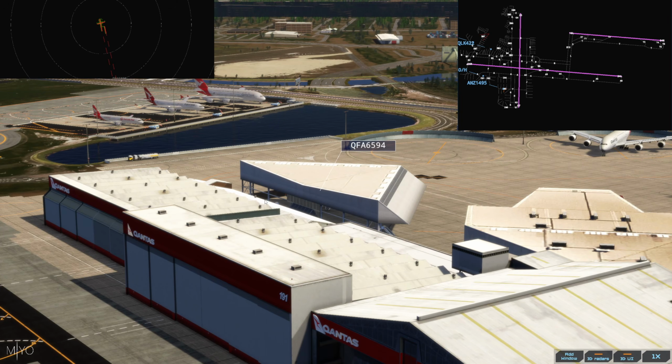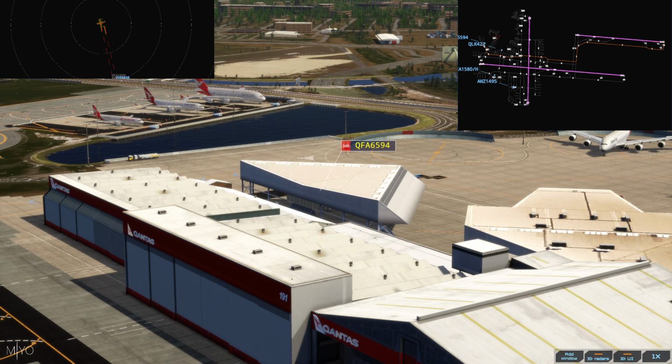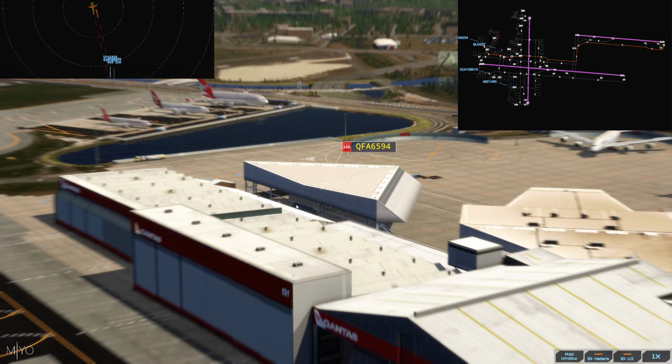Qantas 6594, pushback approved, expect runway 34 right. We'll make these things a little bit smaller. Sydney ground, New Zealand 1495 ready to taxi. We'll go back to here.